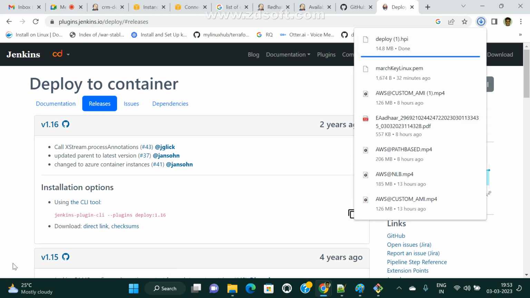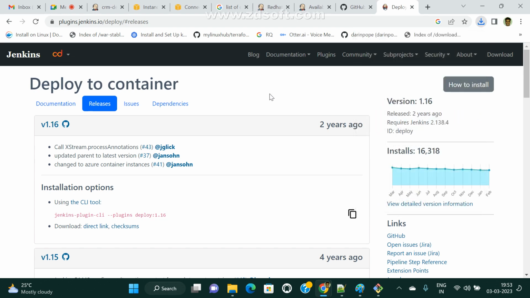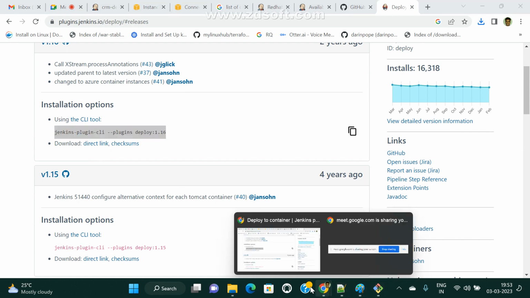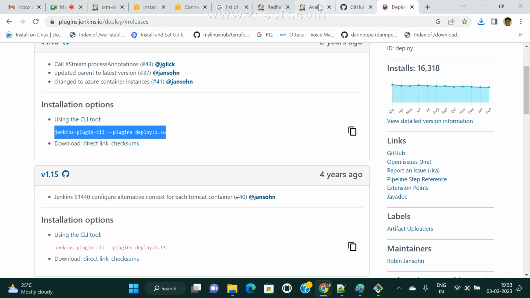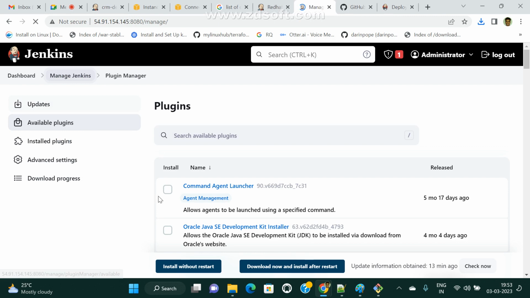But it is downloading for Windows, right? I want to download for Linux. We need to use one more way, the Jenkins CLI plugin. I'll show you directly. We can do it also, but with CLI we need to execute this command using CLI. Now coming to here, where is this Jenkins server? Go to here.